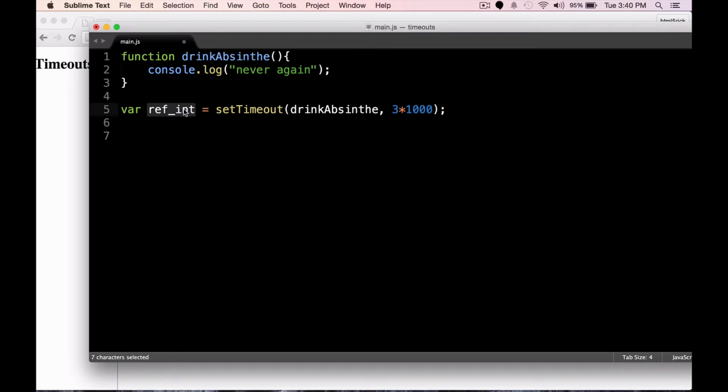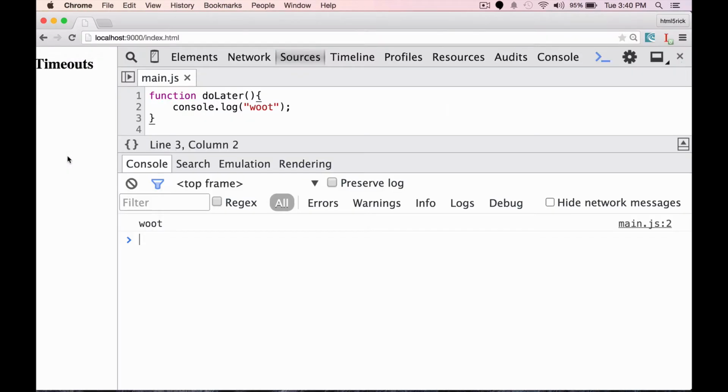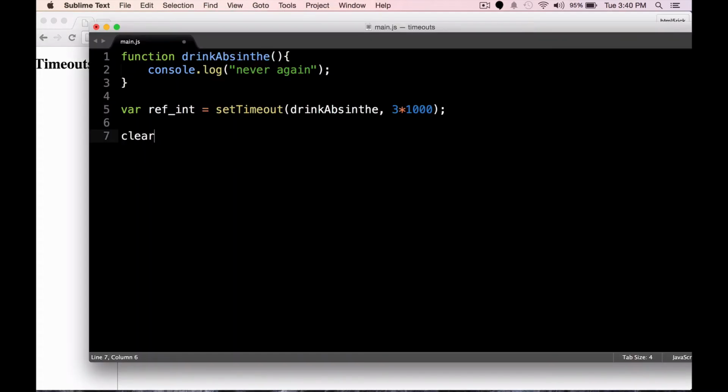This, however, is going to be an integer value that determines the reference to this timeout, which means at any point I can call it and clear it out. So let's just run that real quick, and let's have a look at reference integer as well. So that's number one currently. And if I want to cancel that, all I would need to do is this, clear timeout.